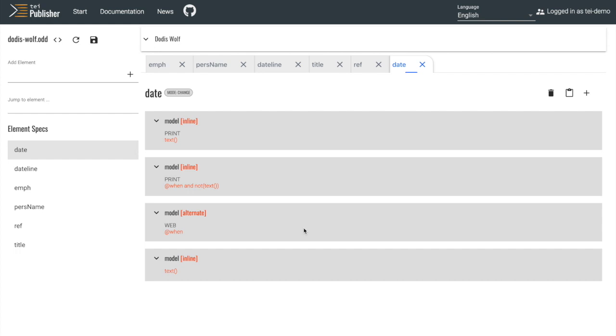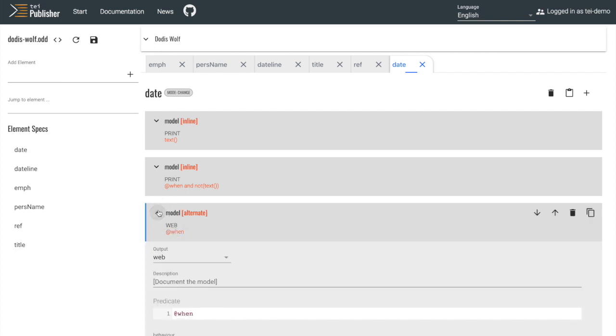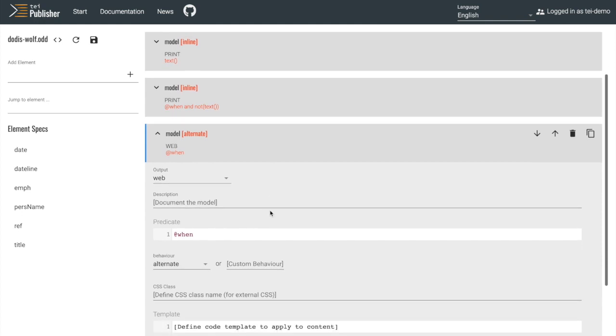And again, date already has some default models, but there's one which actually matches our case. So that's the alternate here, which has this when predicate. So it's only applied if there is a when predicate. And that's exactly what we want. You can also see that the upper two models only apply if output mode is print. So they won't apply to the web.